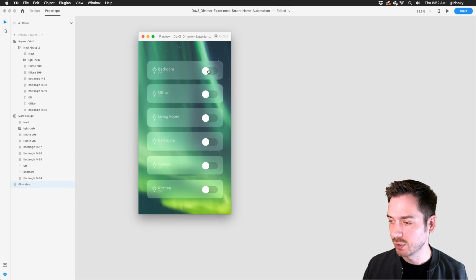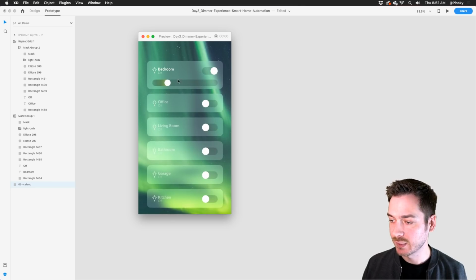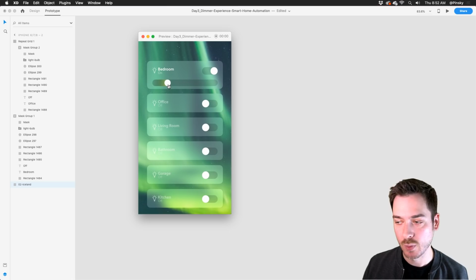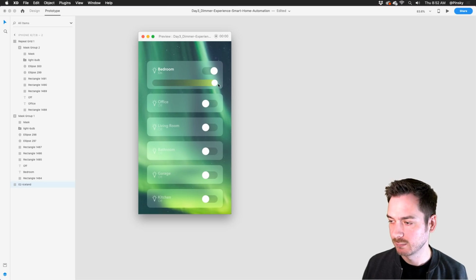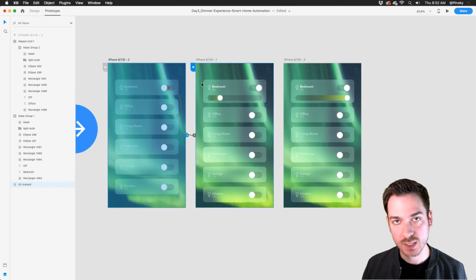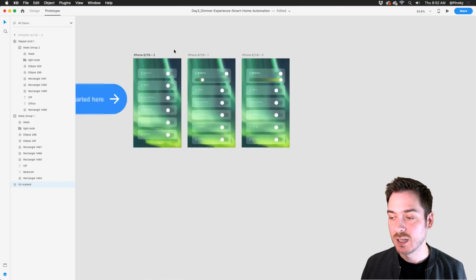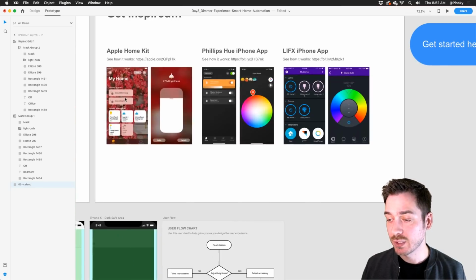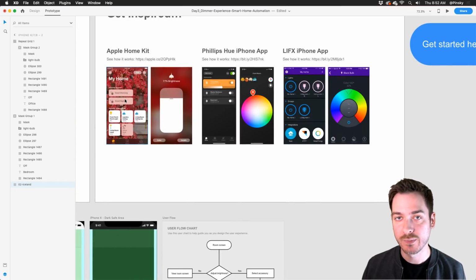So with just 3 artboards, could have even done it with 2. If we press play, we have our final interaction. We can turn on our bedroom lights. We can increase the brightness, or we can decrease the brightness if we wanted to. Let's increase it. And if we don't want it at all, we can just turn it off and it goes back to the first artboard. So that will just about do it for challenge number 3.